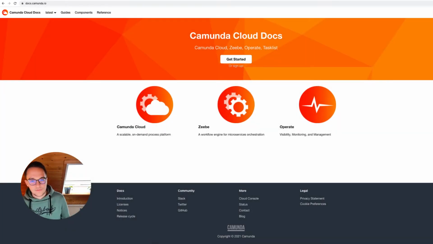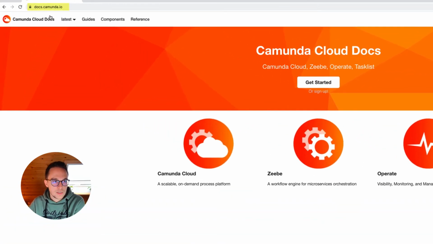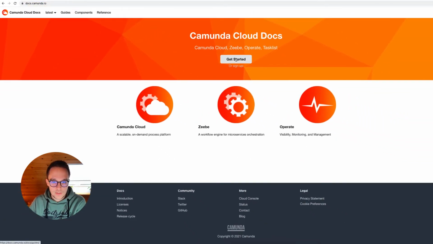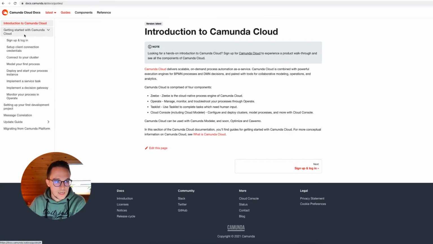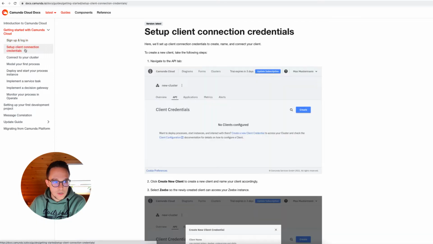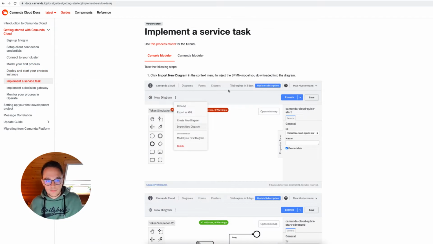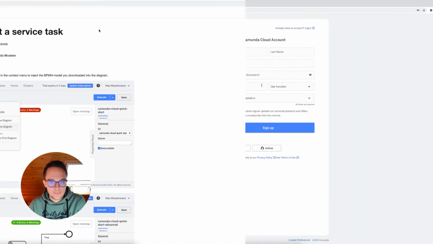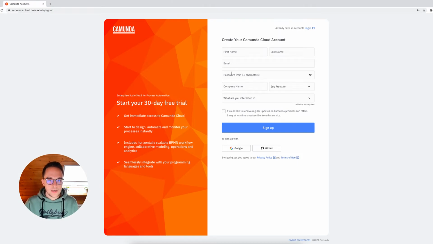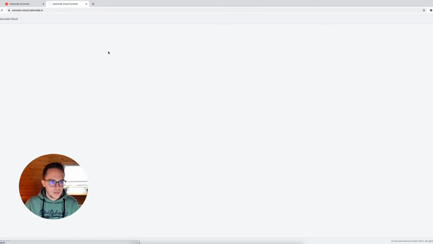If you are interested in following what I'm doing with a step-by-step guide, feel free to head to docs.camunda.io and check out the Get Started guide, which will easily guide you through all the different possibilities you have to get familiar with Camunda Cloud and Zeebe and to try it out yourself with a 30-day trial. When opening Camunda's Cloud landing page, you can see that you can easily sign up for a 30-day free trial right here. Just enter your credentials and all the necessary information, and you can start right away. Besides, of course, we can easily log in here as well.